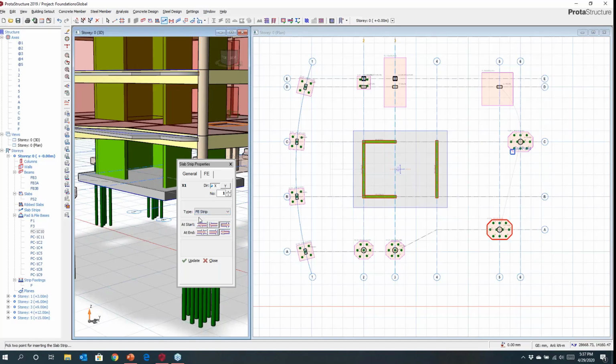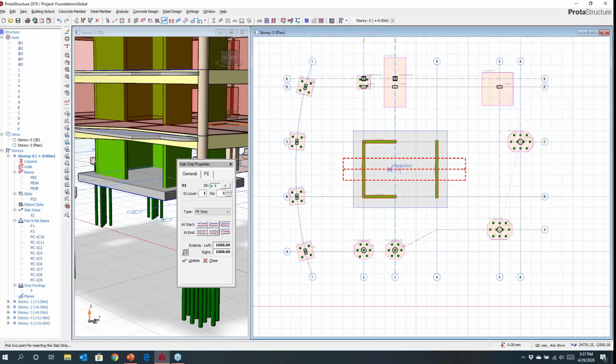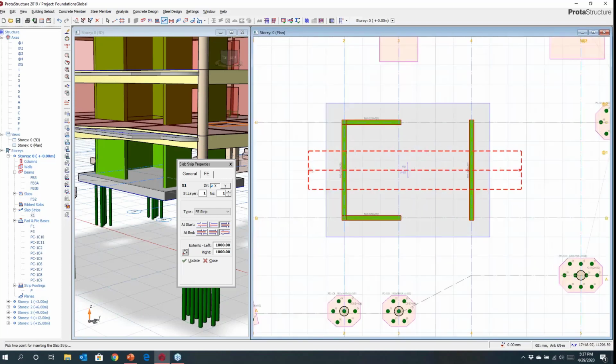So you can come in here and define FE strips, and I'm going to choose to define an integral strip. Now, the width of the integration you can consider here. I've got this set up at 1 meter either side. This is entirely up to you. You can choose parameters here to suit. And I can then cut strips through this foundation to help me integrate and interpolate the results along those strips.